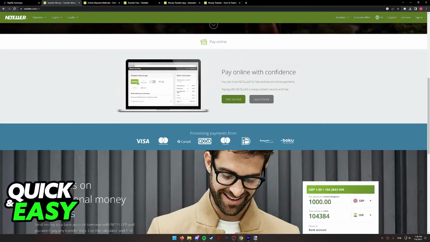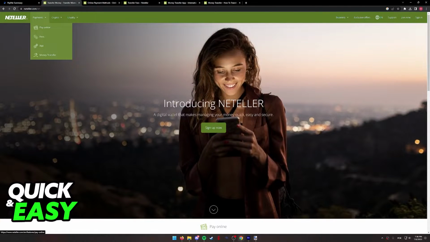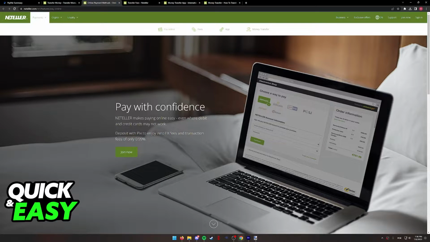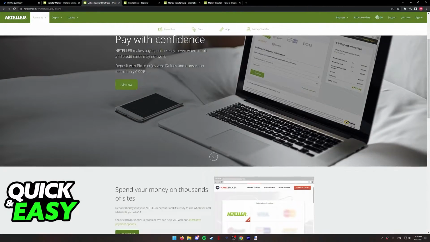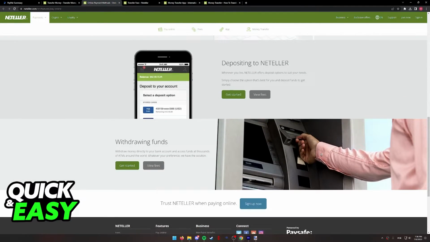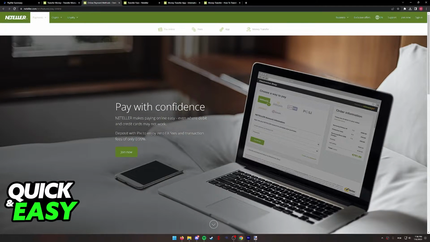www.neteller.com. When you arrive at this page, you will be able to hover over payments and look through the available options. As you can see, I opened up all of them to see if any of them offer PayPal. On the first one, Pay Online, all this is telling us is how to pay online using Neteller, and it doesn't help us transfer the money.